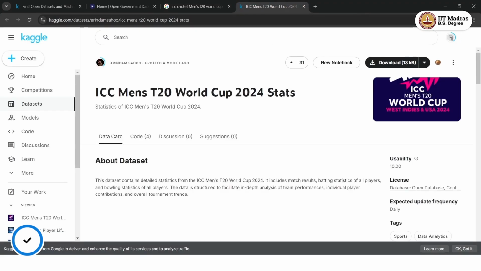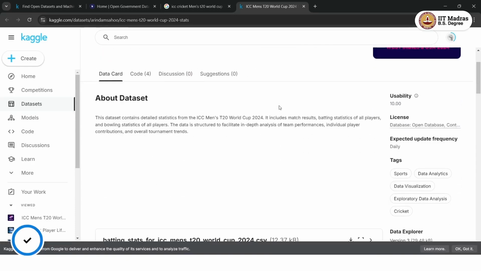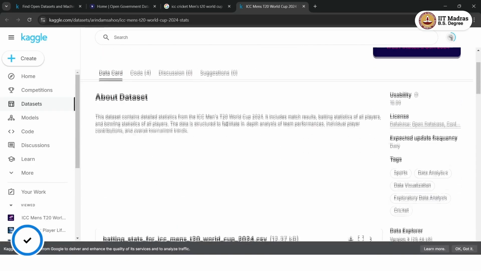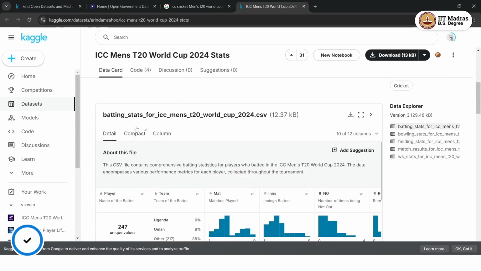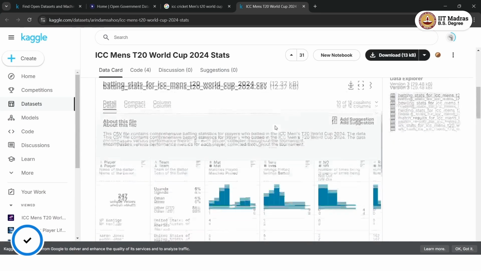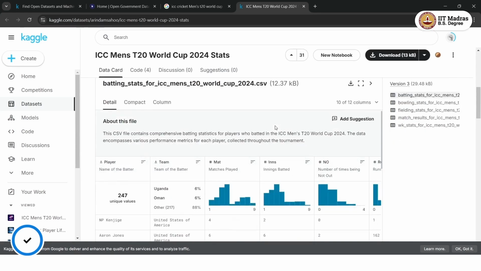Okay, so when we actually click on a particular link here, even on Kaggle, this is the kind of page that we see. Here the details about the data set are given, and let us scroll down further. And okay, what we see here says batting stats for ICC Men's T20 World Cup 2024.csv. Perhaps this is a good data set for us to try and look for our answer. It has things like the player name, the team he has played for, number of matches, runs, and so on.